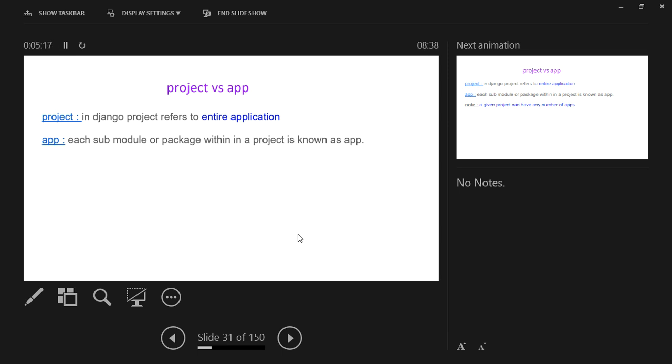A project may contain many apps, multiple apps. A project is a collection of multiple apps, and an app is a submodule. Related functionality I keep in that particular app. In a given project, we can have any number of apps.